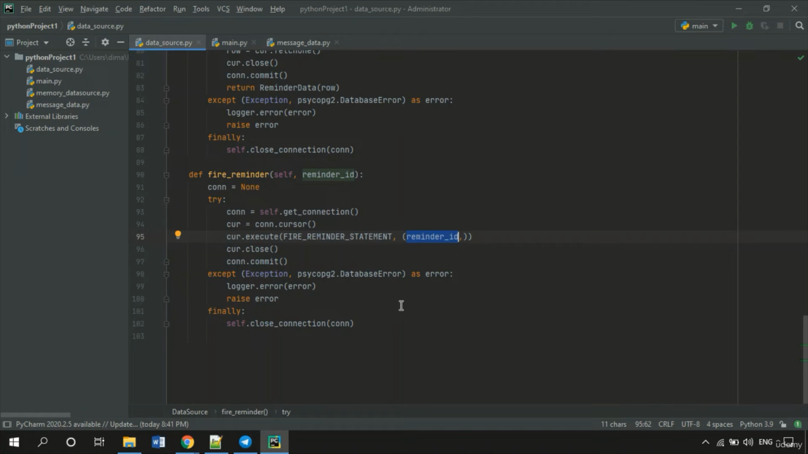That's all related to the data source class. And now let's move to the reminder data class.